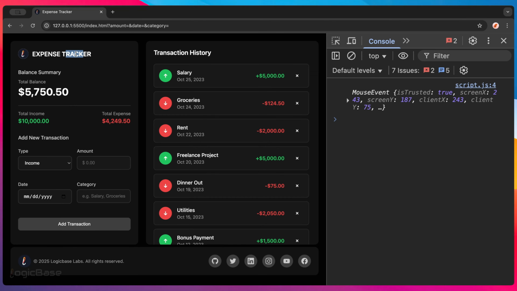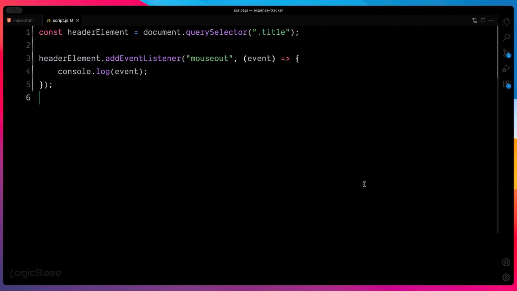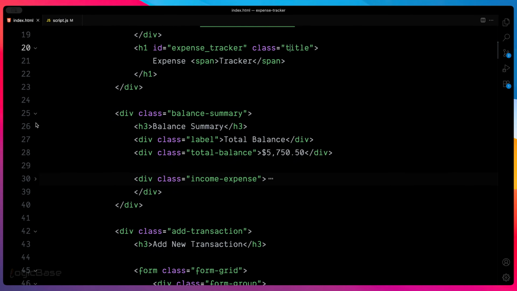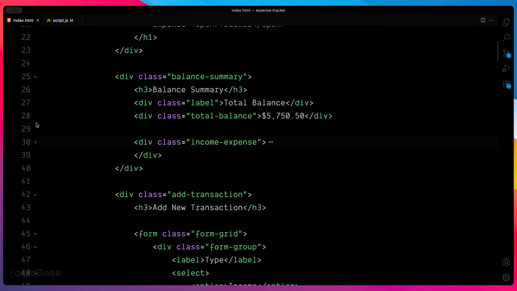Now, you might be wondering, aren't mouse leave and mouse out the same thing? And similarly, mouse enter and mouse over also seem to behave the same way. So why do we have 4 different events? The truth is, there's a subtle difference between them. To explain that properly, we will need an element that has child elements inside it. If you check the index.html file, you'll find an element called balance-summary. Since it contains multiple children, it's the perfect example to demonstrate this difference.